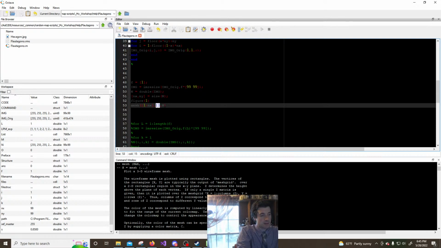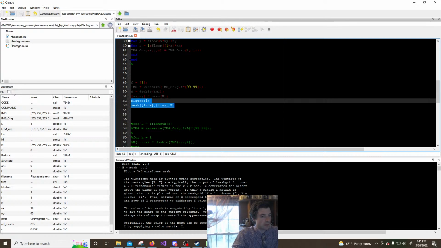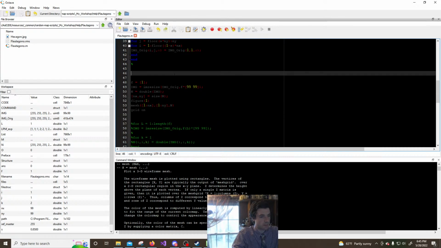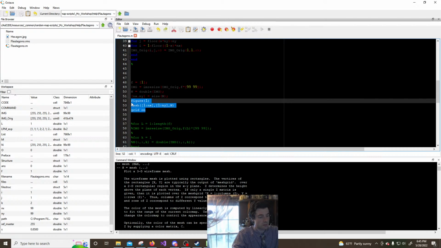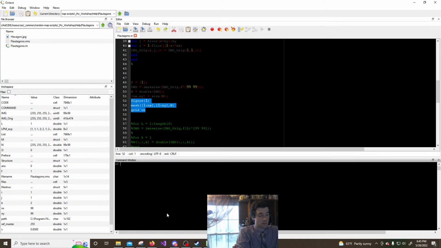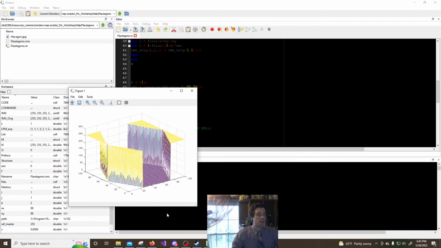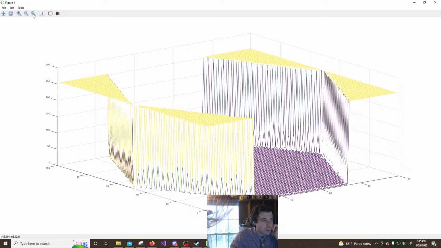One to nx, one to ny. Grid on. Okay, there we go. Okay, Cesar, here we go. This is what the data looks like, so we're importing the data properly.